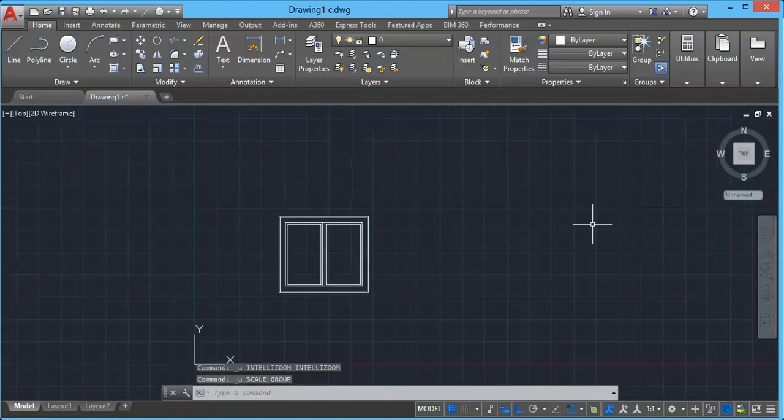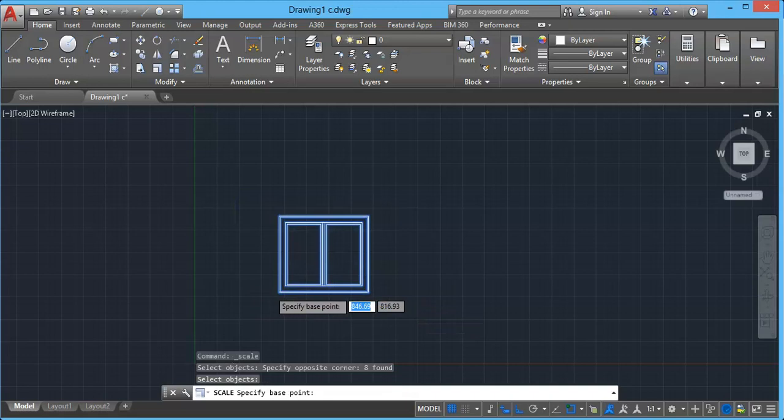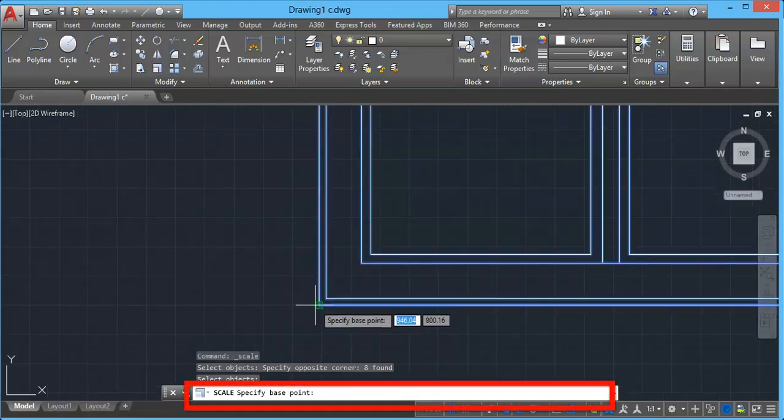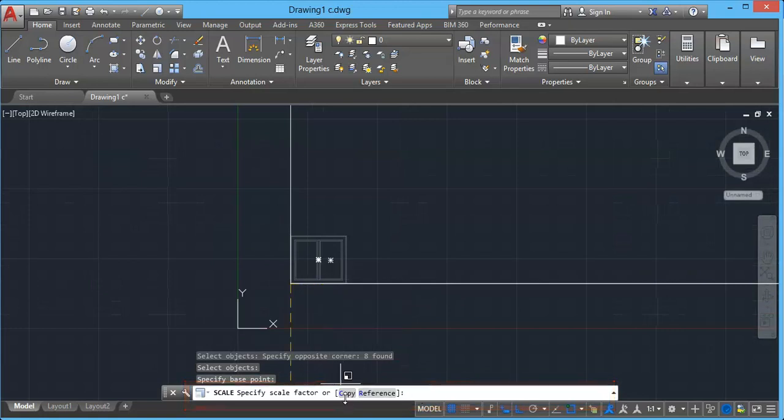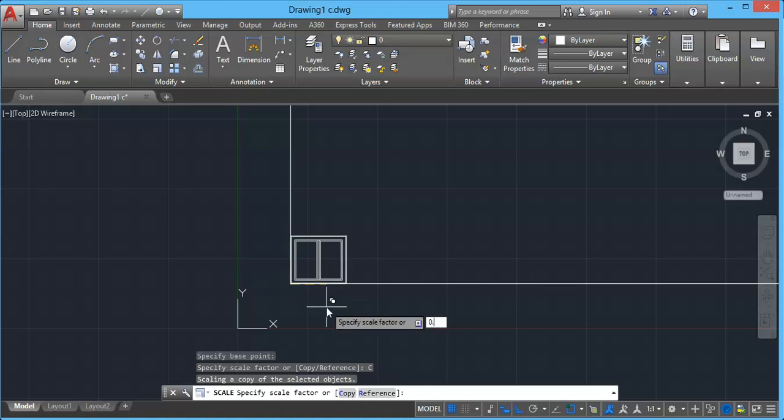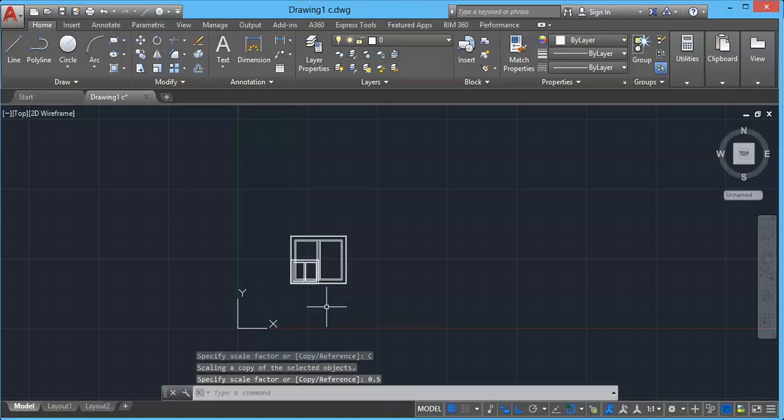In case you want to copy this object after scaling, then you have to select the corresponding option. So in this case, I select scale, then I select the object, then specify the base point, choose this edge, and now we have the copy option. So let's click copy. Now let's reduce the size to half of its original value. For that, I will type 0.5 and press enter.